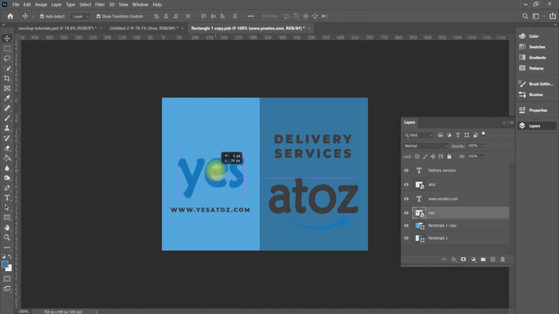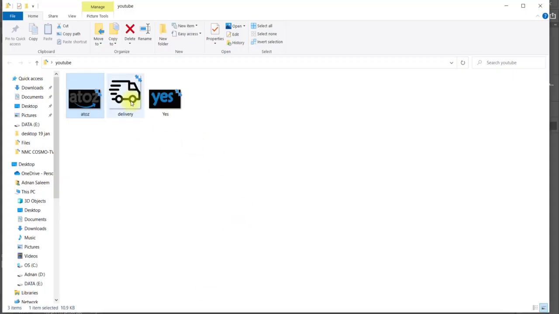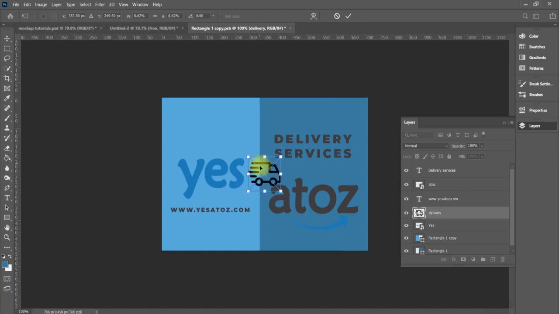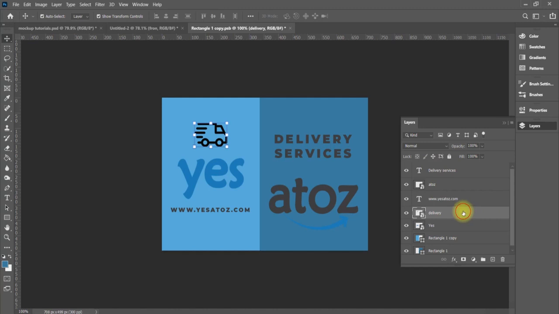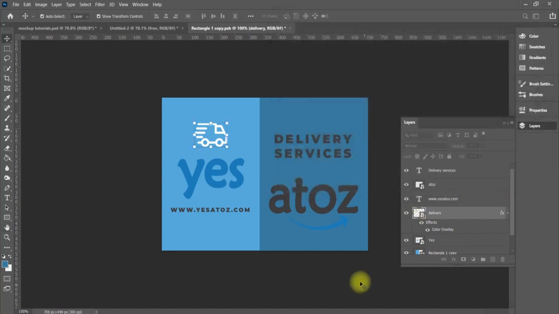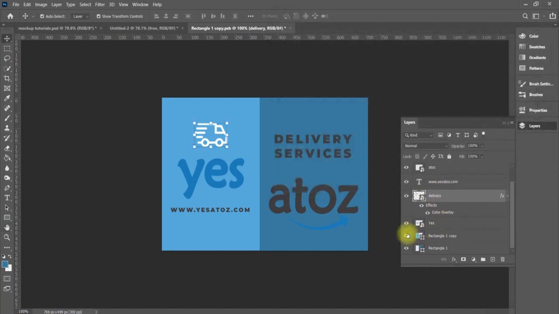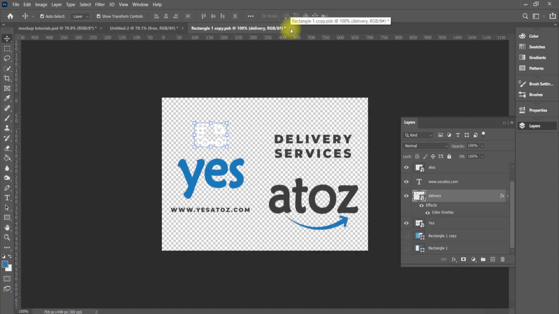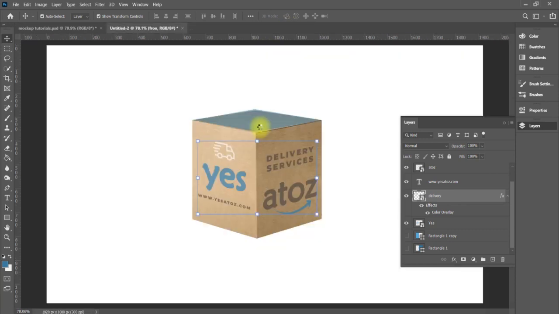Okay, there is the icon that we used here. Okay, we're going to make it white color. Okay, and just disable the bottom layers. Okay, and click save.